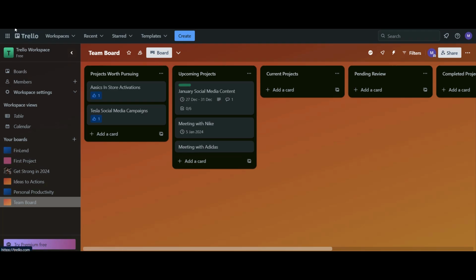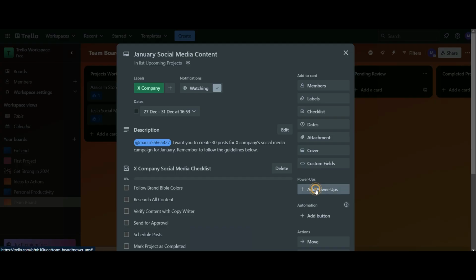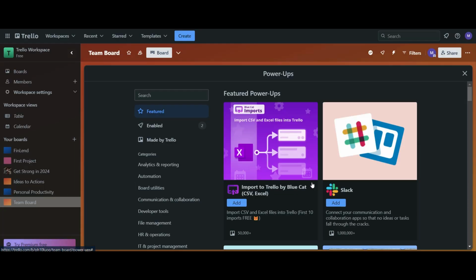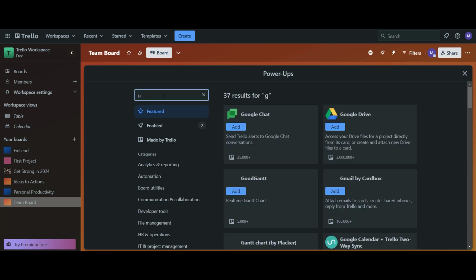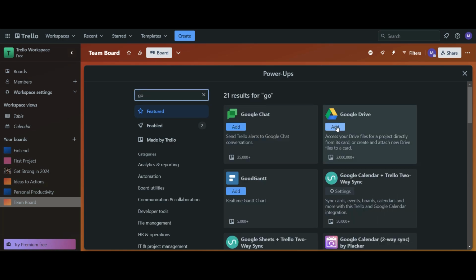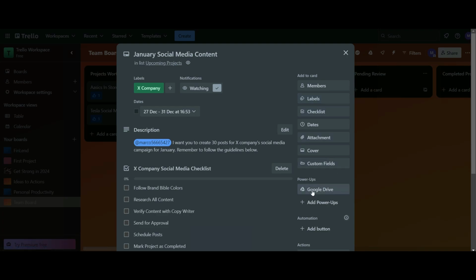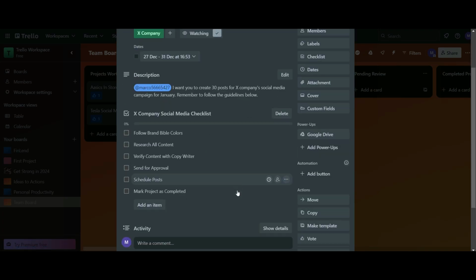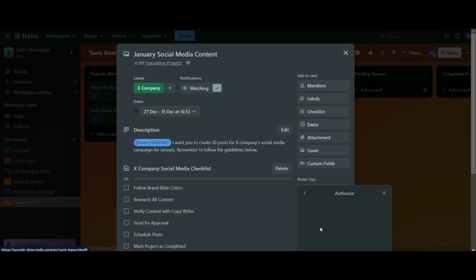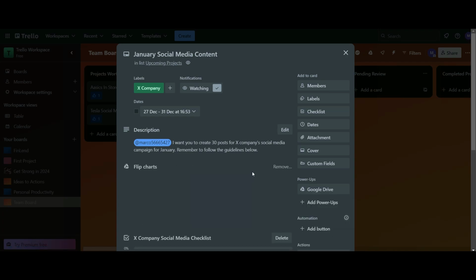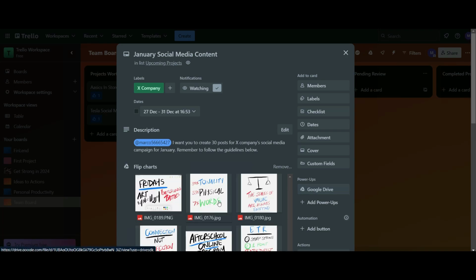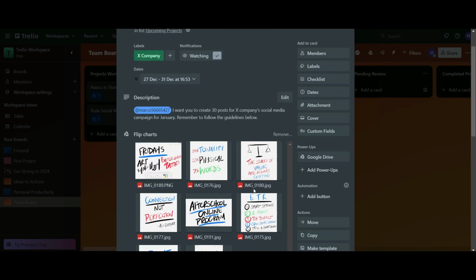So let's head back into this social media content card, and we're going to add new power-ups to this. So let's go to the Google Drive power-up. The cool thing about it is now you can give everyone access to a specific Google Drive where you add all the content in. Now we have to go in and give it permissions, but once we've done that, we can add all the content from a specific drive. They'll be able to access all the content directly from the card in one place.